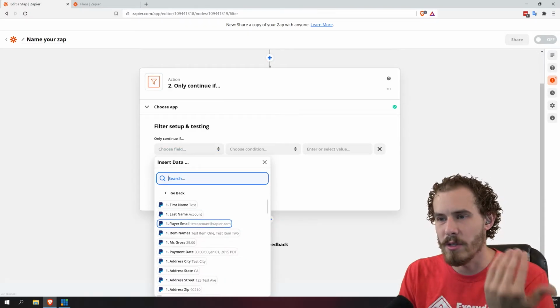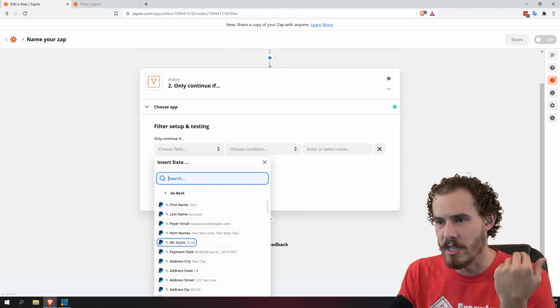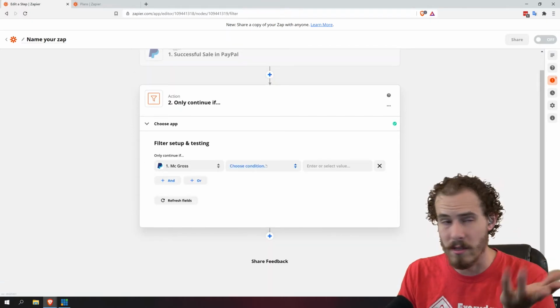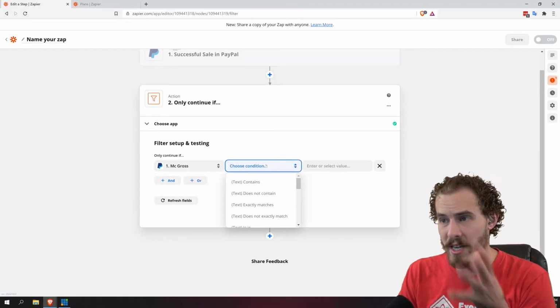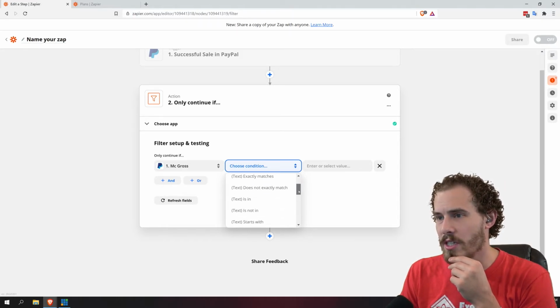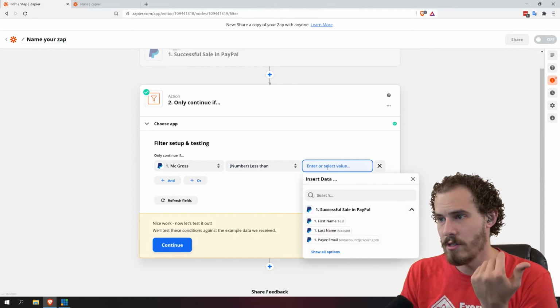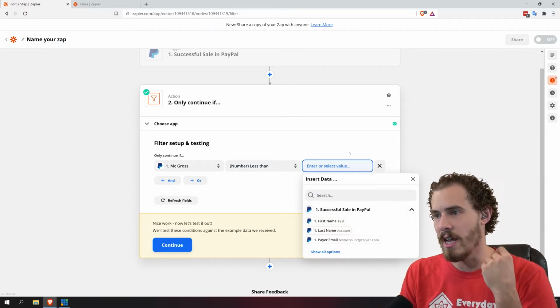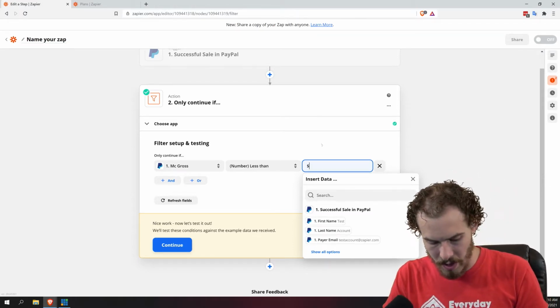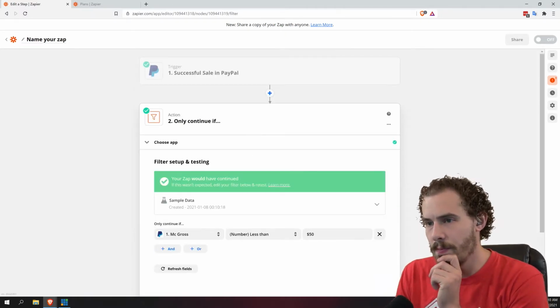As you can see here with the filters, there's a ton of different filters, from first name, last name, all of this. MC gross is the amount that they donate, or the total amount of the sale minus any fees. And the condition, basically what we want to look for is if it's less than a certain amount, then they're just going to get a thank you. So I could put in a variable, but I'm actually going to enter the dollar amount here as $50. Then I'm going to do continue.